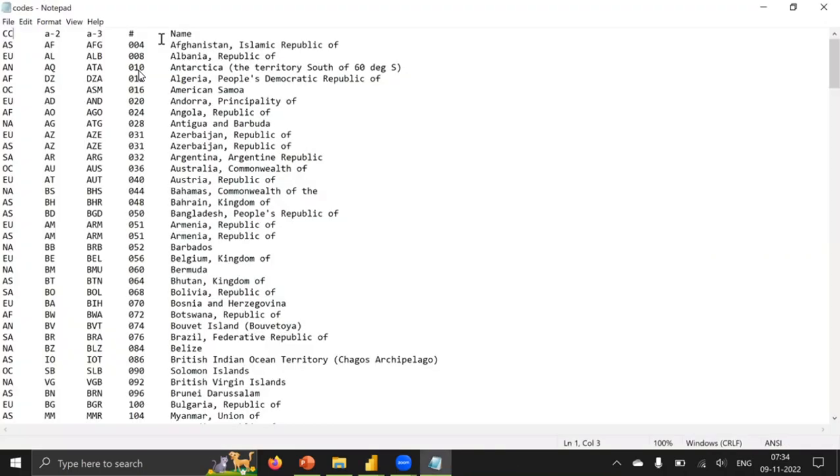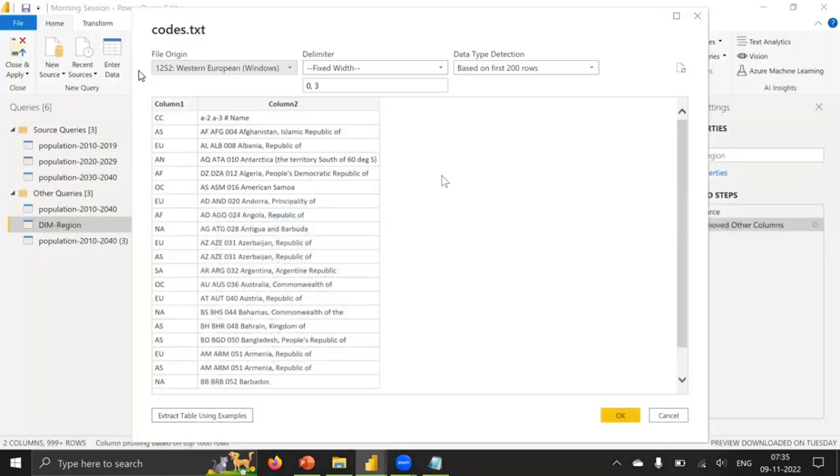Right? Because we have 5 columns here. But what they have done is use a blank space to differentiate the columns. And how did you extract it, Naga? I just connected to the data set here. New source, and then Text/CSV.